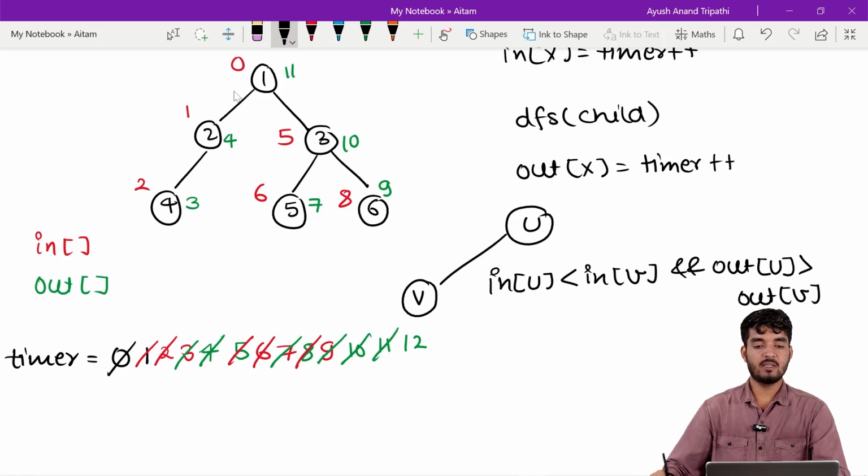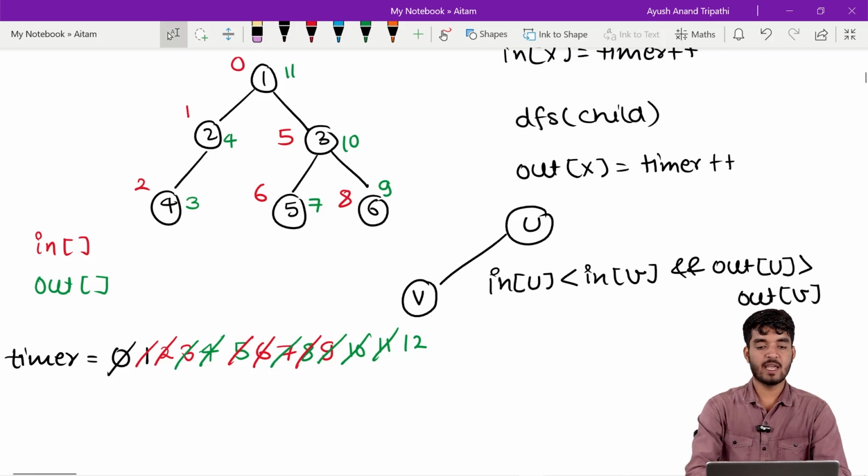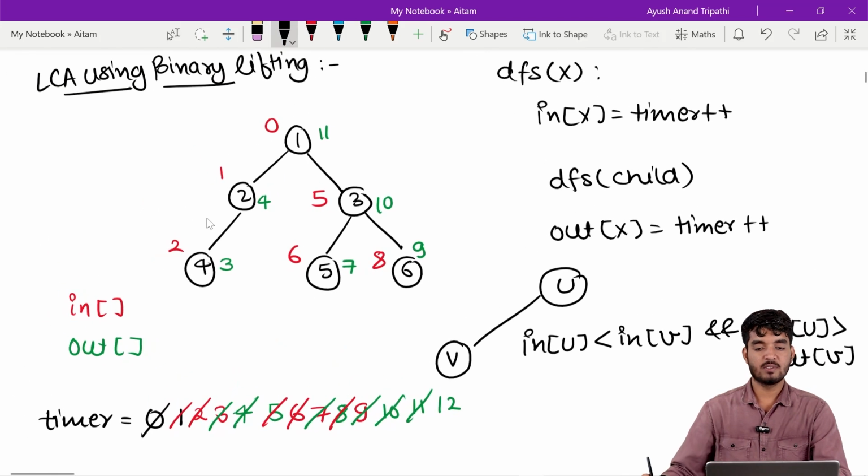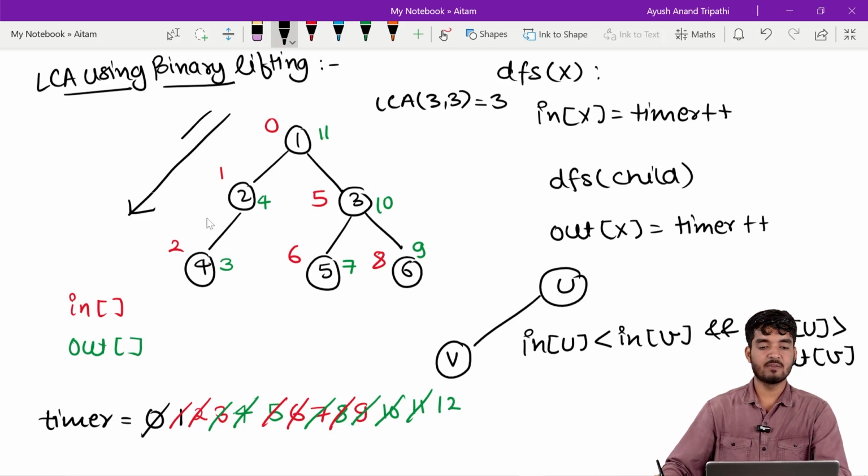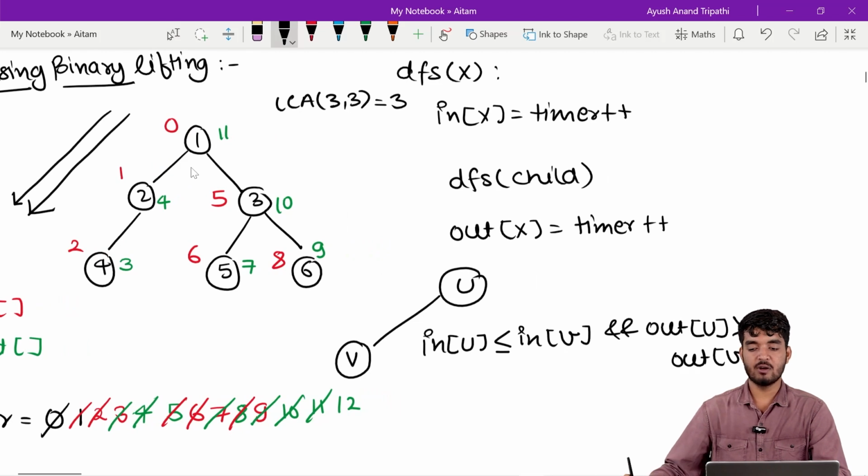Cool. And there is another thing: let's say what is the LCA of 3, 3? The node itself is the LCA, and similarly you can say LCA of 4, 4. So this is the path from root to X and the same path from root to Y. In that case, the node itself is the LCA. So instead of writing this symbol, I can simply say less than or equal to, and here greater than or equal to.